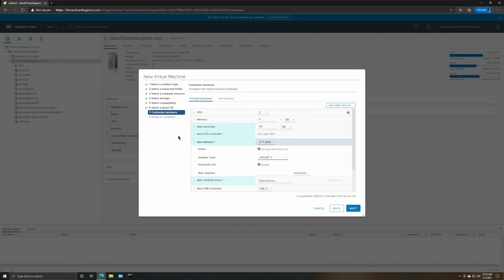Under the virtual machine hardware section, this is where you'll set the vCPUs and memory of your VM. For this VM, I'm going to use 2 vCPUs as well as 4 gigs of memory and a 40 gigabyte hard drive.